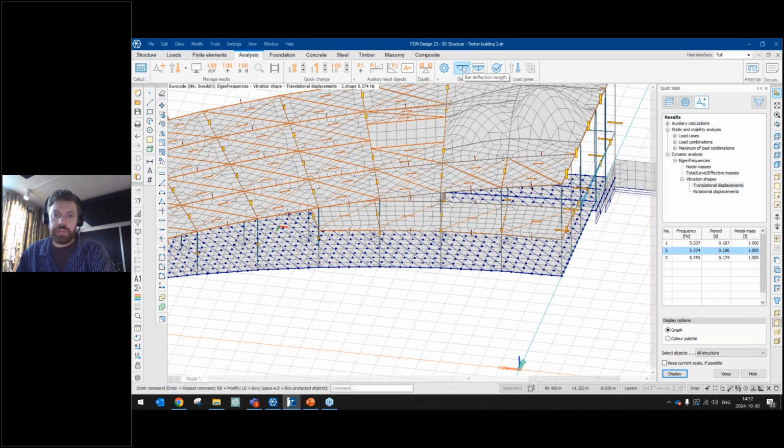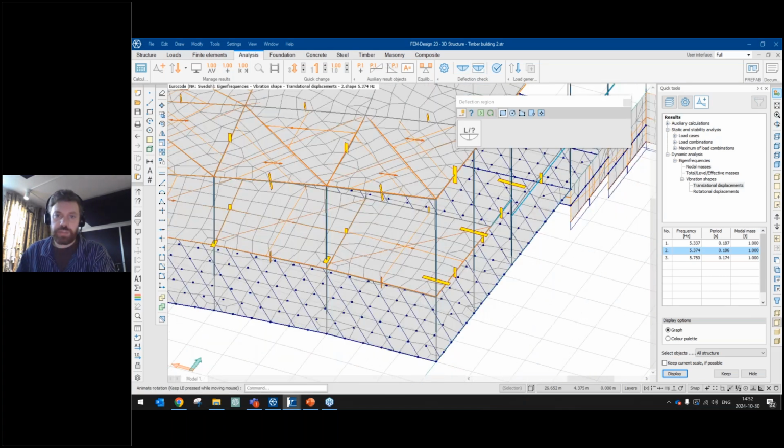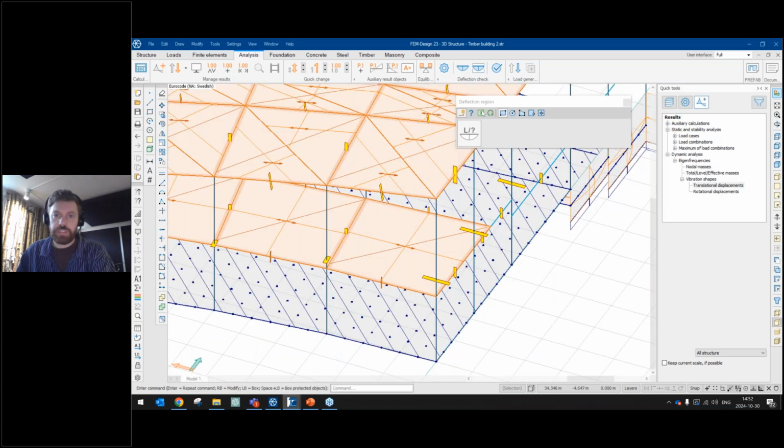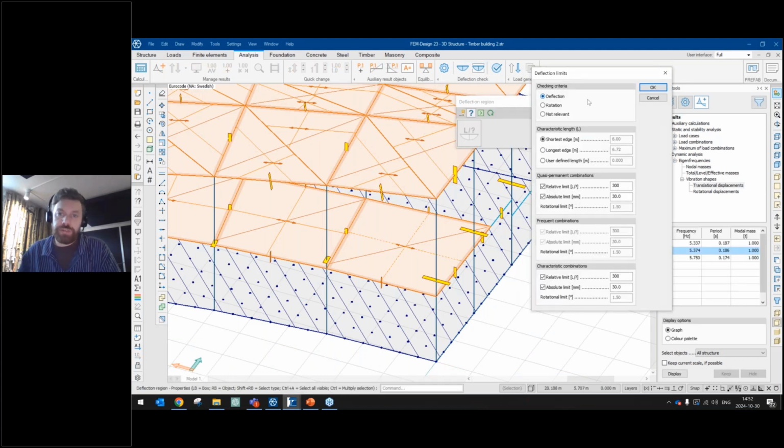So let's actually check the shells here. Let's just hide this result real quick and take a look at the shell. Here I have different criteria that I can set up for this specific element. So I want to check the deflection, for example. I want the L value to be either the shortest edge, in this case 6 meters, the longest edge, 6.7 meters, or a user-defined value.